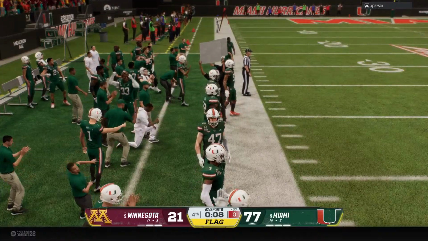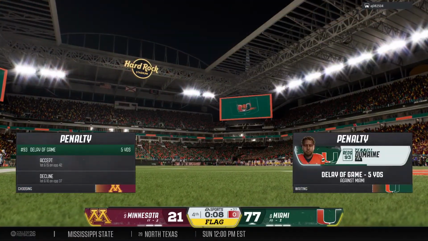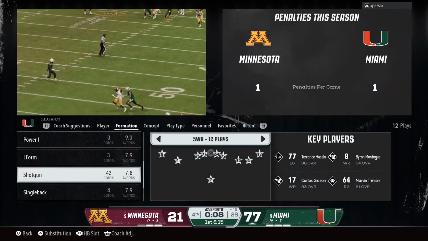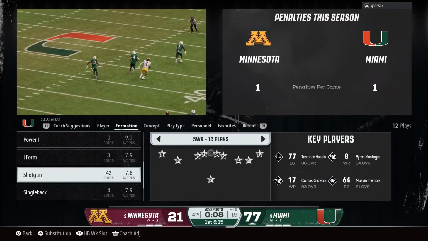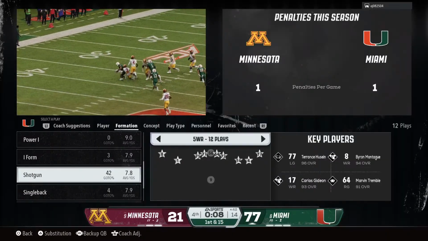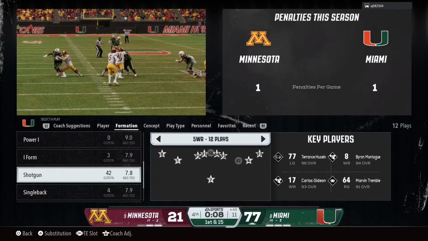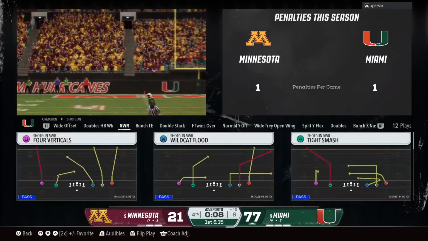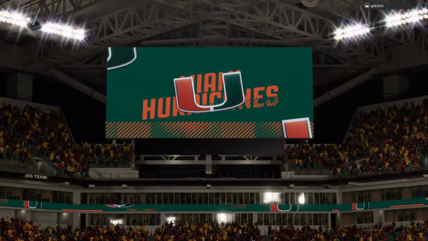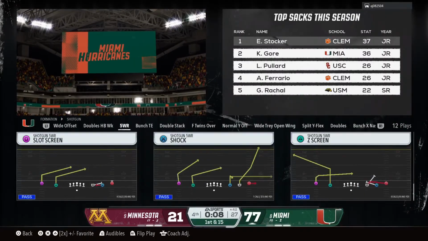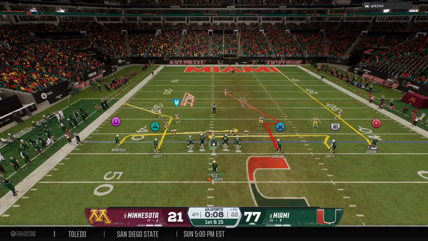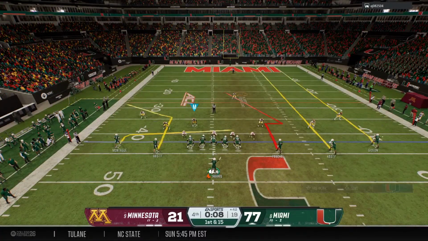Didn't quite get the play off in time. It'll be delay of game. Quarterback unaware of the play clock. That'll cost them 5. And a timeout stops the clock with 8 seconds remaining. Timeout, Miami. Ready, set. Go. Moves.